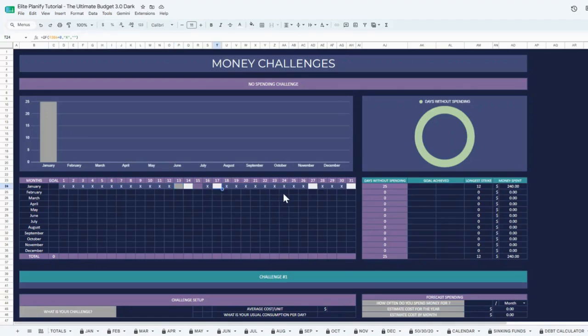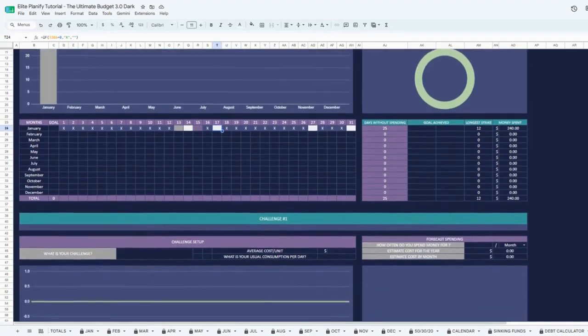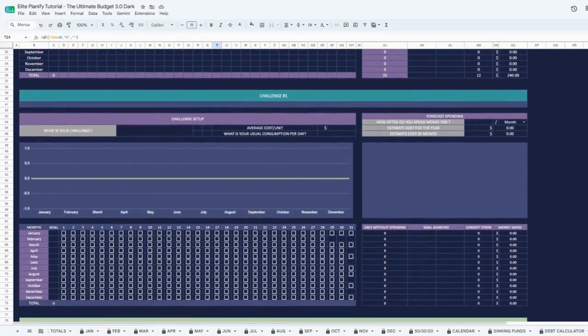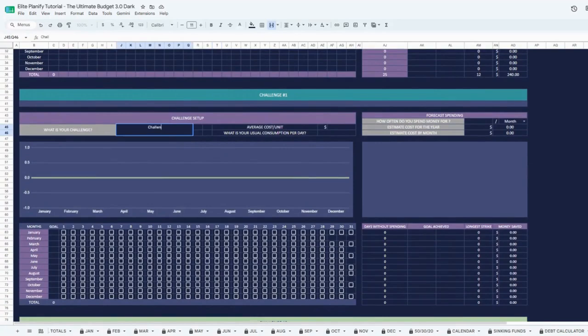It also tracks your total no-spend days, whether you've achieved your goal, your longest no-spend streak, and your total money spent for the month. Next is the challenge section. There are 5 different challenge boxes, each designed to help you build better financial habits. For each challenge, start by setting your monthly goal.